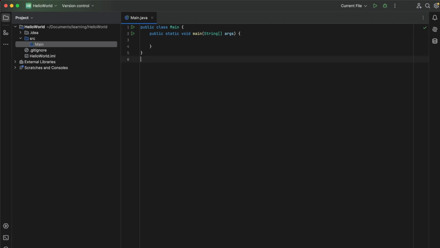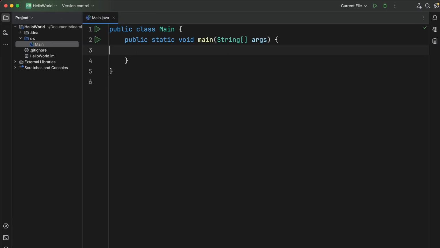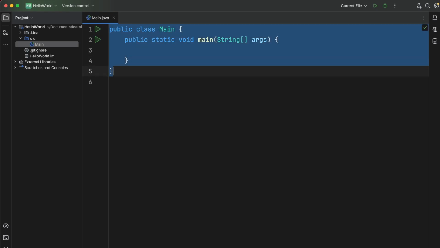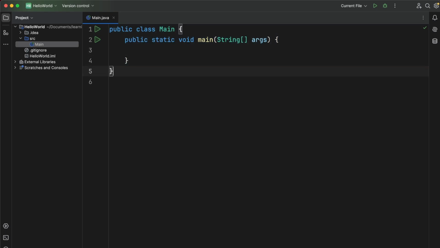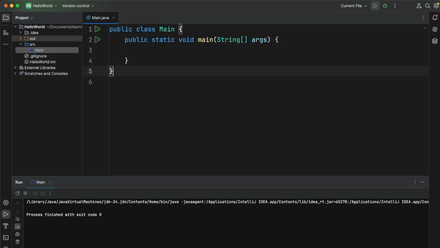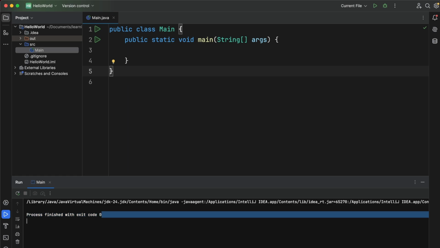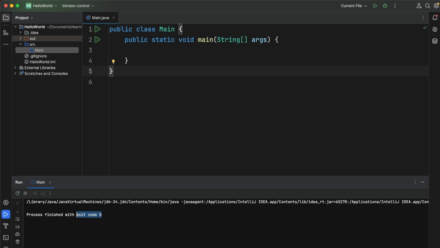Okay, now let's write some code here. Now I hope you guys can read this, or maybe I can increase the font size. This must be readable. Okay, so this is the basic program that you need to get started with Java. Okay, so let's click on run. and it says process finished with exit code 0. It means that your program ran successfully without any errors, right?